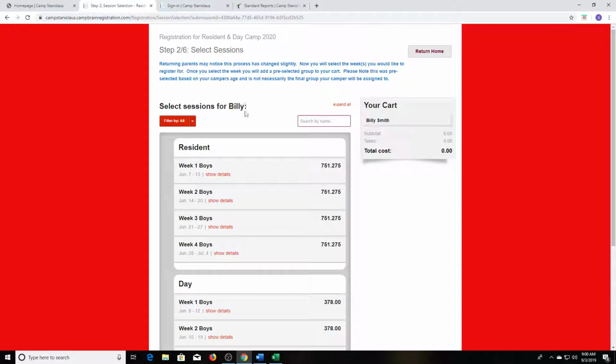So this will look a little different for all parents this year, as we've changed up our registration process a little bit, but you'll notice that if the process changed, you will select the weeks you would like to register for instead of the duration. It used to be you select 4 week, 3 week, and then select the weeks you want. Now you just select the week.